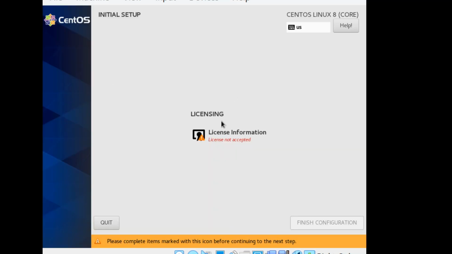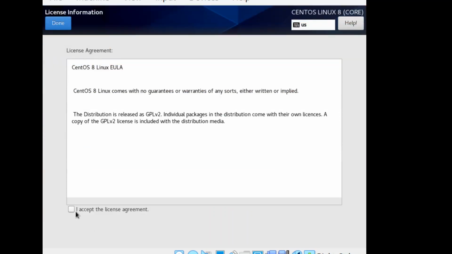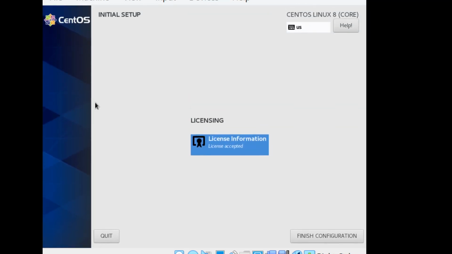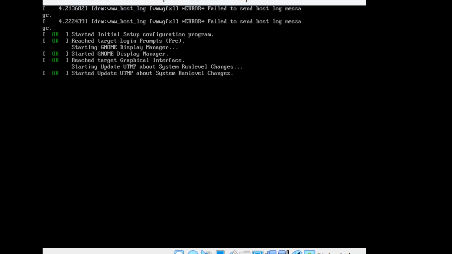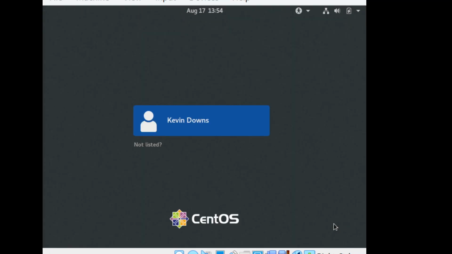Perfect. So the last thing we gotta do here is click on the license. We need to accept it. So you can read the license. We'll go to this little box here, click select, say okay, I accept the license agreement, then we'll click done. And then we'll click finish configuration. And there you go. We have a functioning VM now.